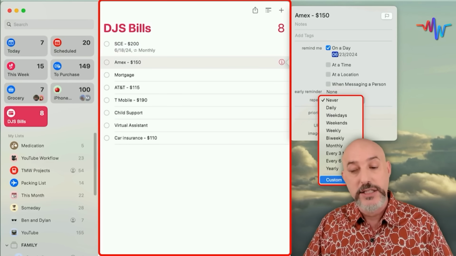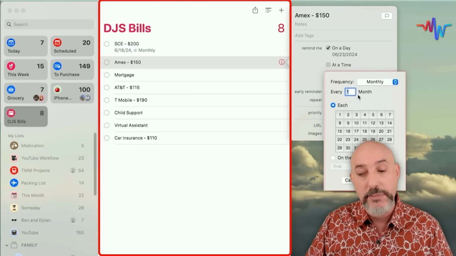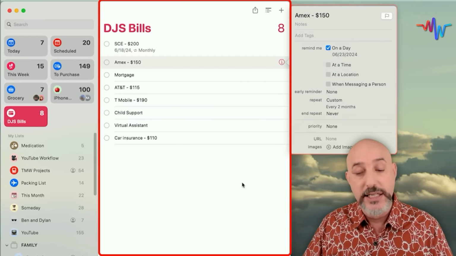In some cases, I have bills that are every other month. So this way I'm going to come up to monthly, but instead of every month, it's going to be every 2 months. And that'll set it up easily like that.